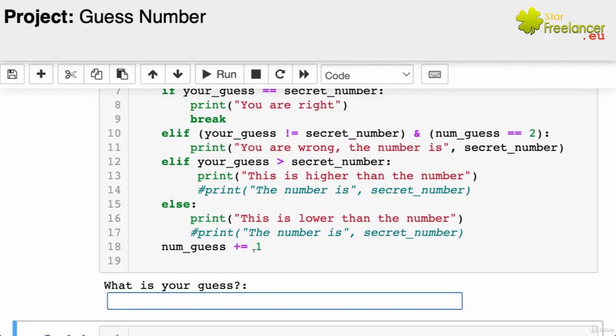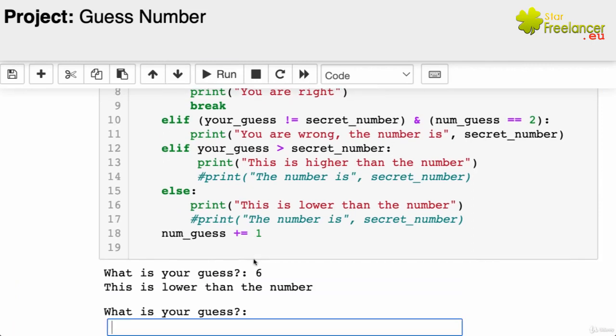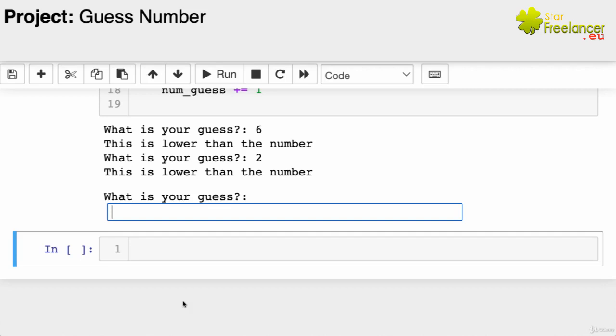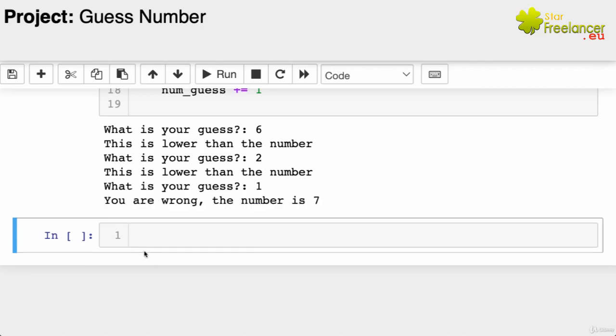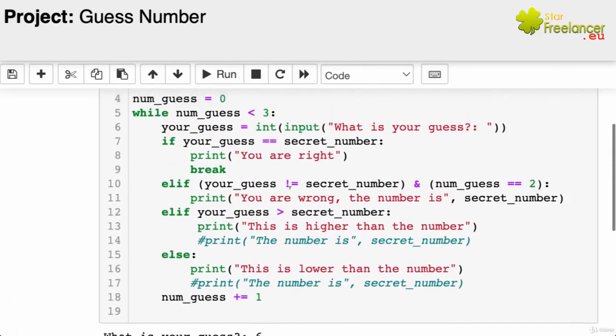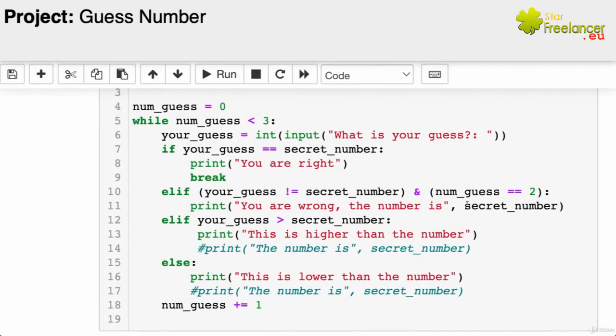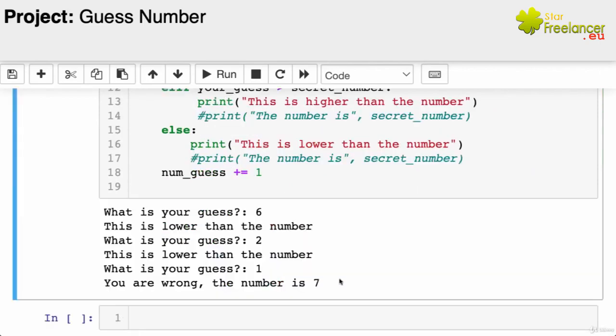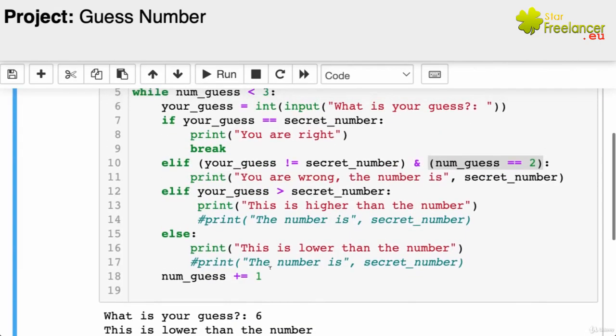Let's run again. I put 6. It says the number is lower. Let me put another lower number deliberately. Finally, it says you are wrong. The number is 7. That's what I want. Hope you understand the process. In case you are still not correct at the last stage, what do you need to do? Simply reveal the solution. Hope this is understood.